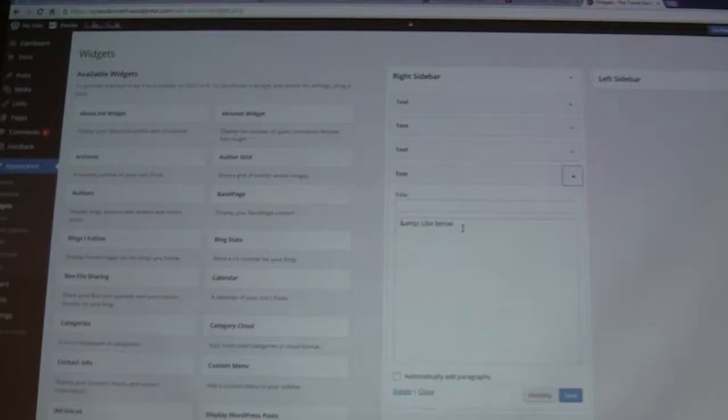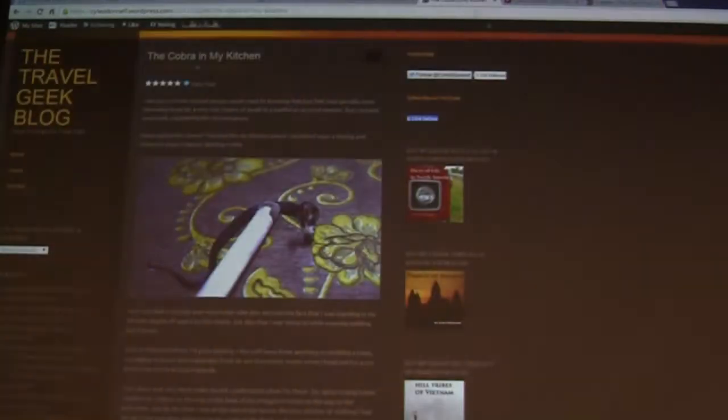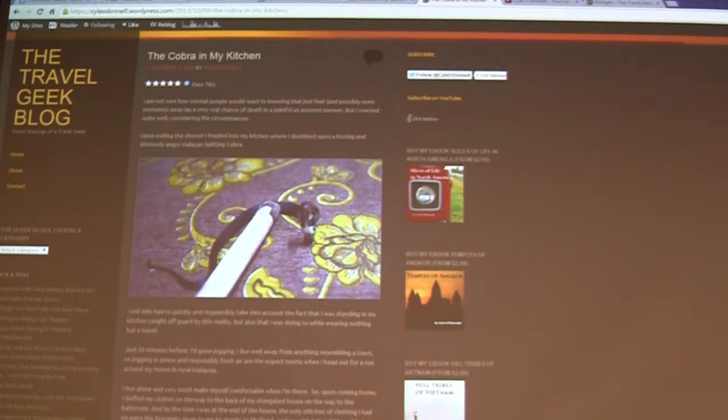So, I also put, below, and I don't know why I did this, because probably very few people actually see that, but liking it, I don't know, whatever. I think I had a Facebook link here. I probably just need to go ahead and delete that.